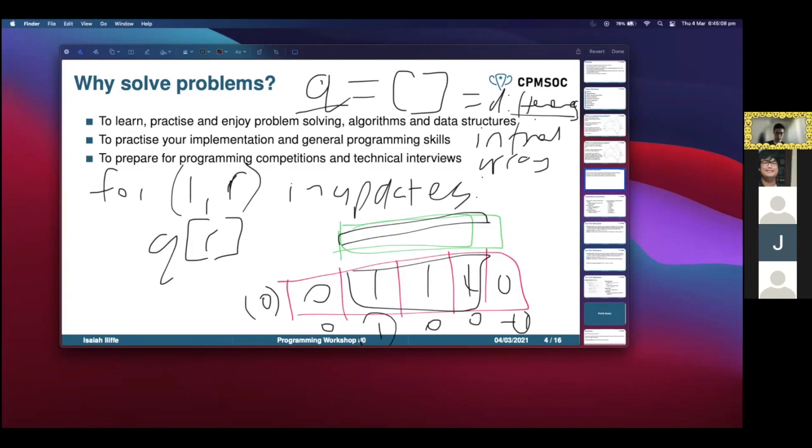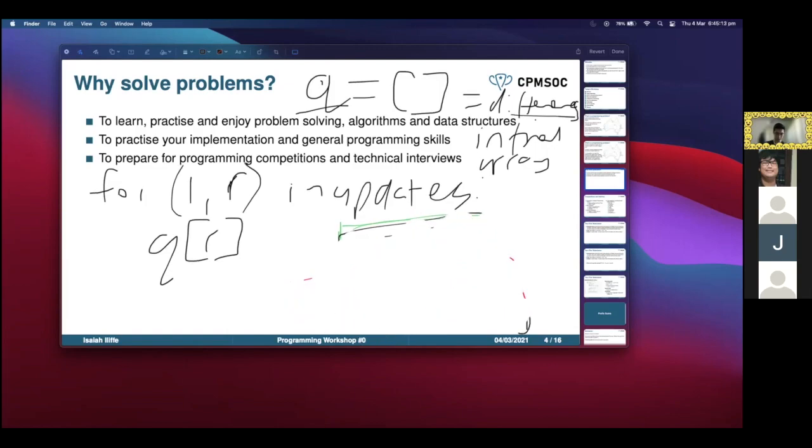Okay, I'll rub out that diagram. Sorry if it was useful. I hope it was useful. But I need space.